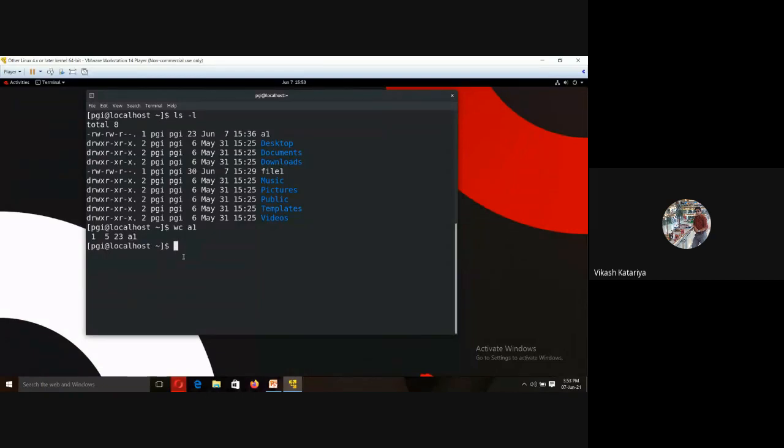Now I want to get a very specific detail, like suppose tell me the total number of characters. So you have to press wc space dash c and a1. It will show the total number of characters of file a1, that is 23.